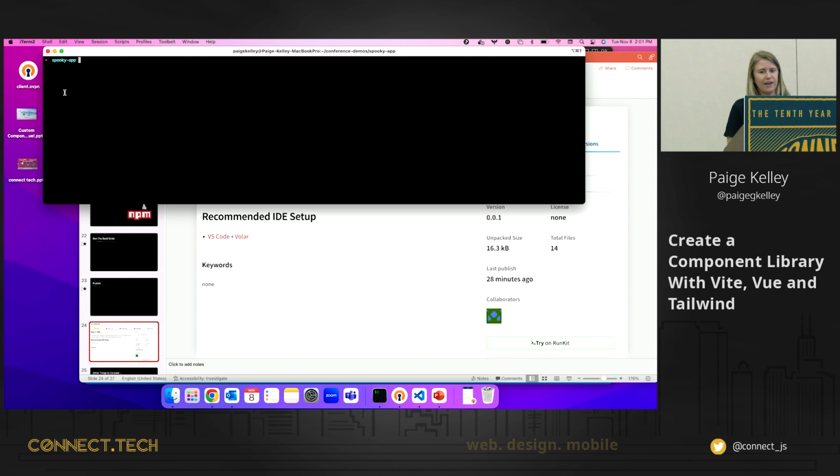So let's take a look at what that looks like. So I have a kind of hand-rolled doc site here called Spooky App, and I'm going to install my component library on it.